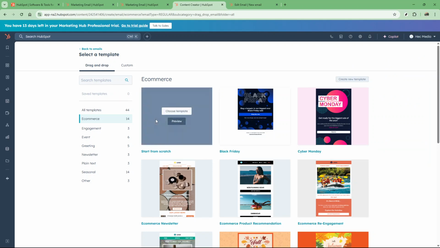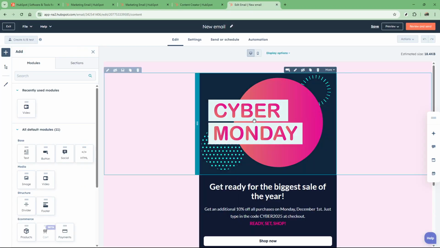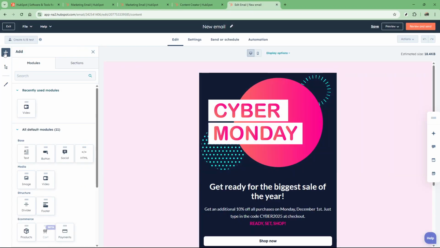You'll need to locate the insert button, which is usually represented by a plus sign. Clicking on this will reveal a variety of elements you can add to your email or landing page. Look for the video block here. This is the key component you want to drag and drop into your email or page layout.